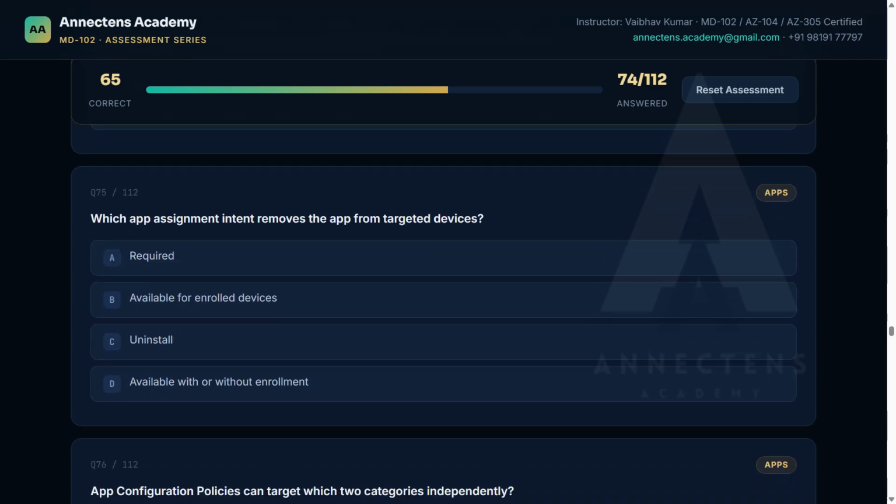Which app assignment intent removes the app from targeted devices? When you do that, applications get automatically removed from the user's devices. Which assignment? Where do you put it?